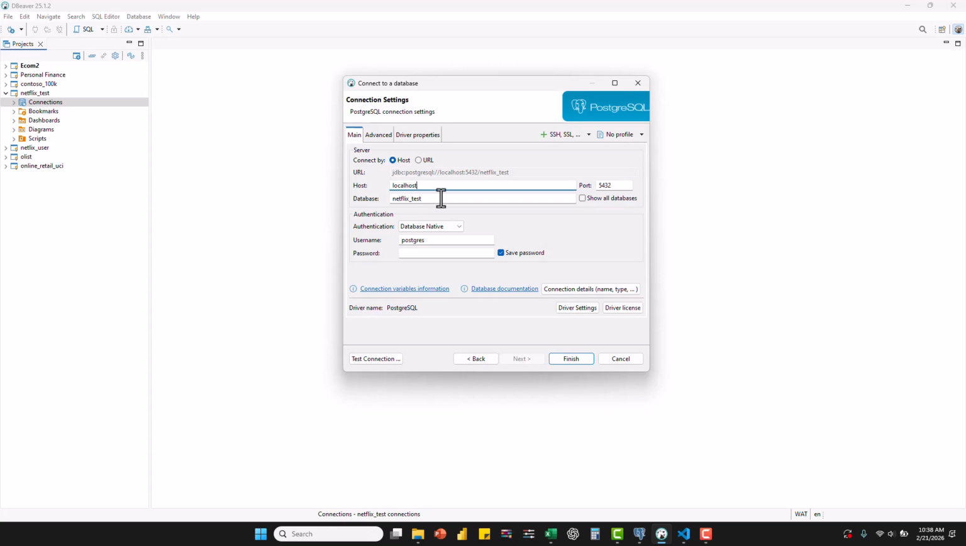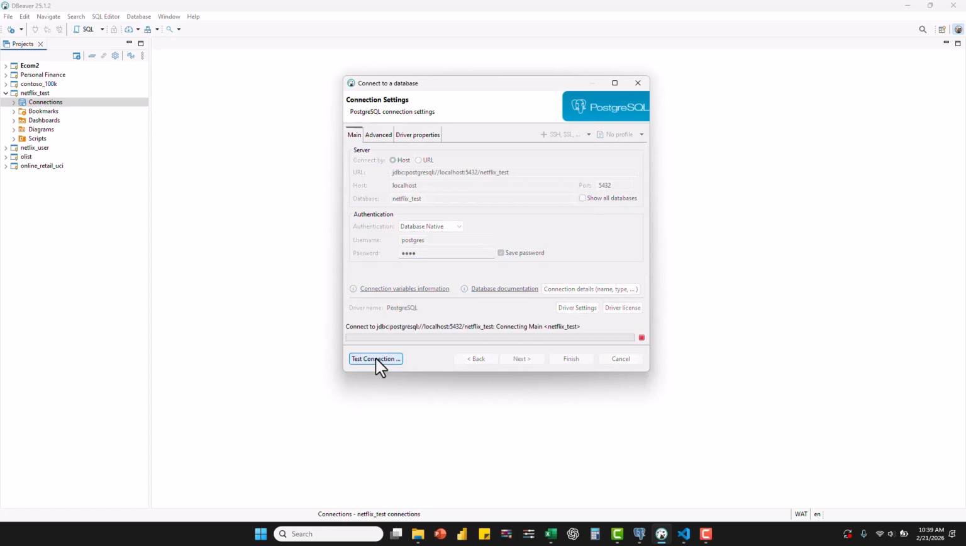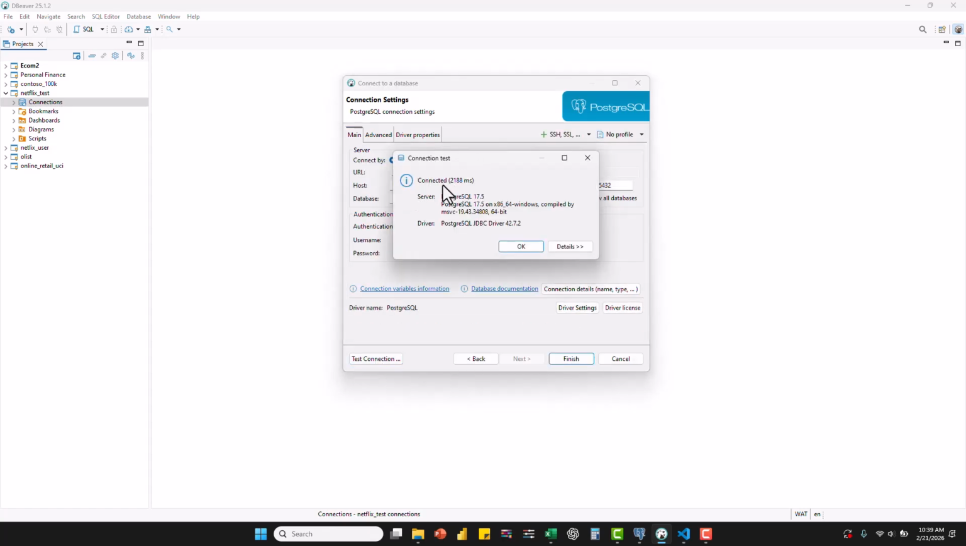So now we want to connect to our Netflix test database. The password to enter the database is the one you set during the installation of the database. Put the password. Okay. So now click on this test connection. I want to test if this connection is currently connected to our database. So click on test connection. You can see we are currently connected to our database here.